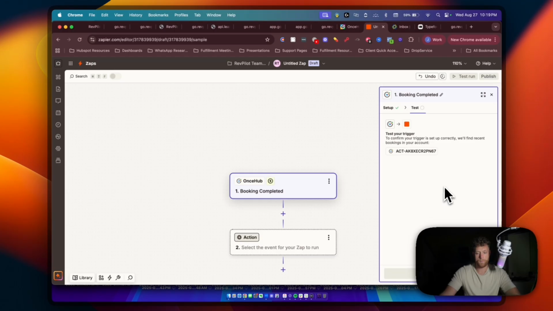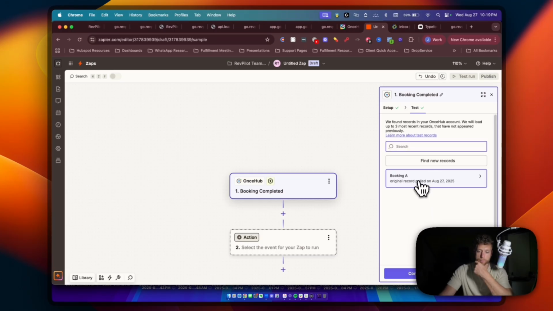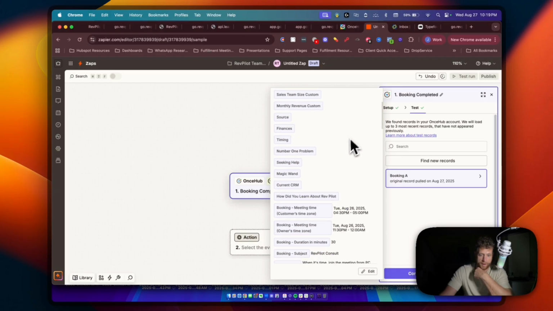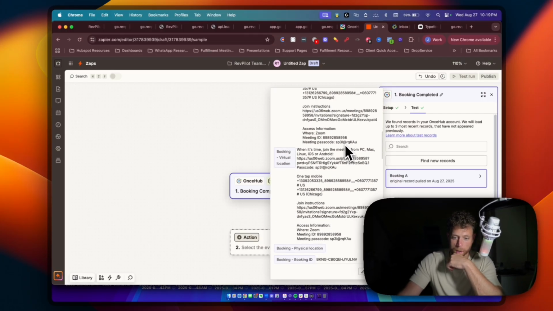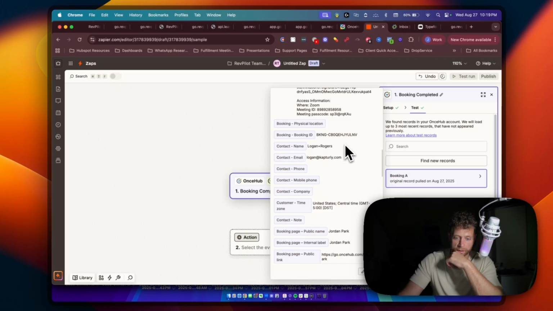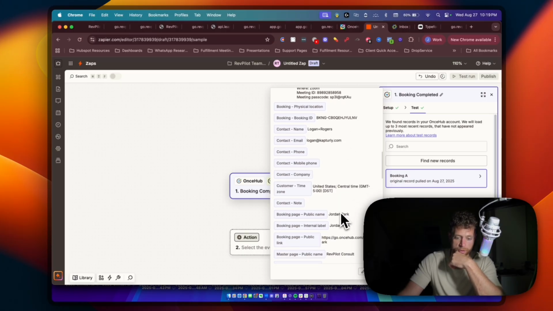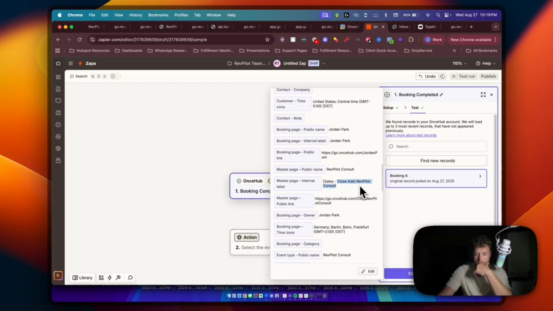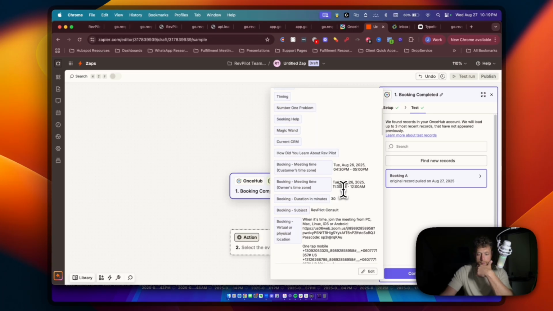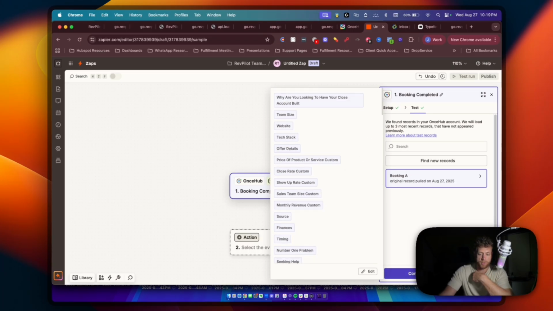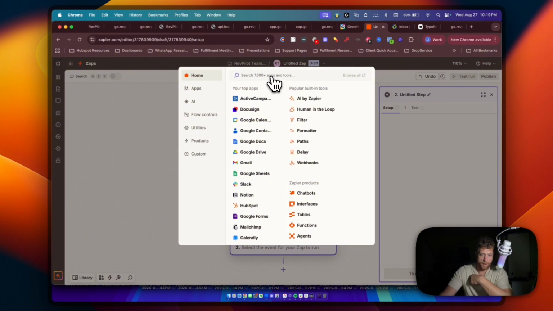Hopefully that's it. And then we're going to test the trigger. So this should pull in a booking, right? And we can see a booking was made. We can scroll through here and figure out what this was. Looks like this was a RevPilot consult. Someone booked a call from our YouTube channel. Or ads, actually. It came from a campaign. So that's fine. We actually don't need to do anything else. We can click continue and then go to the next step.